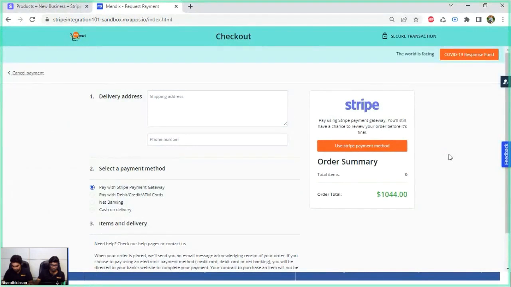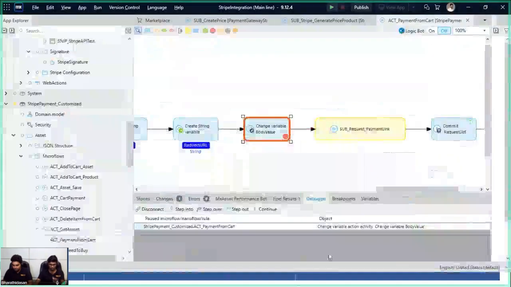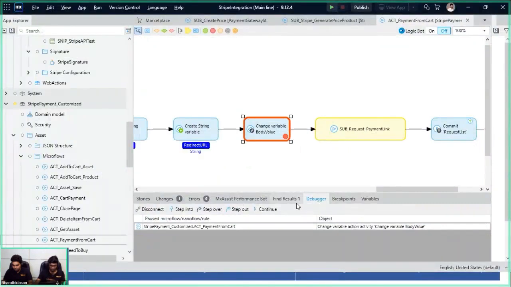Yep. So this is a checkout page which we have created in Mendix, where we can enter the delivery address, phone number, and select the payment method. So right now the payment will happen using the Stripe payment gateway. Let's see the body which has been generated for these 2 products which I've added to the cart. Yep. So this is the body which has been generated. Let's see how it looks.